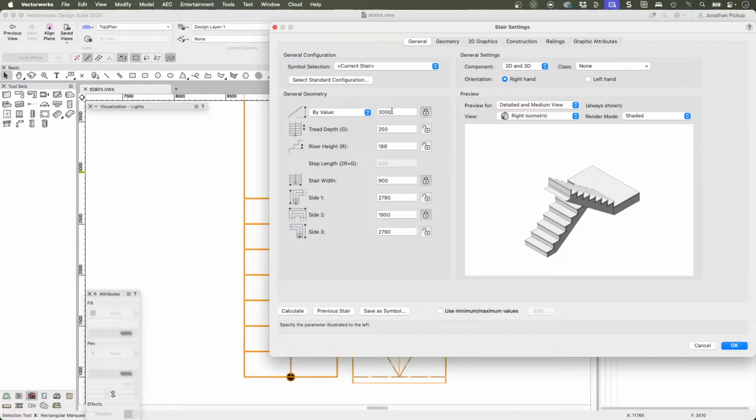I've got a stair which is 3 meters high, about 10 feet. I've got a tread depth. I want that really to be 280 millimeters, which is nearly 12 inches. It's just under, what's that, 10 inches, 280 I think. There's my riser height. I want that to be closer to 170. It's a little bit more gentle.